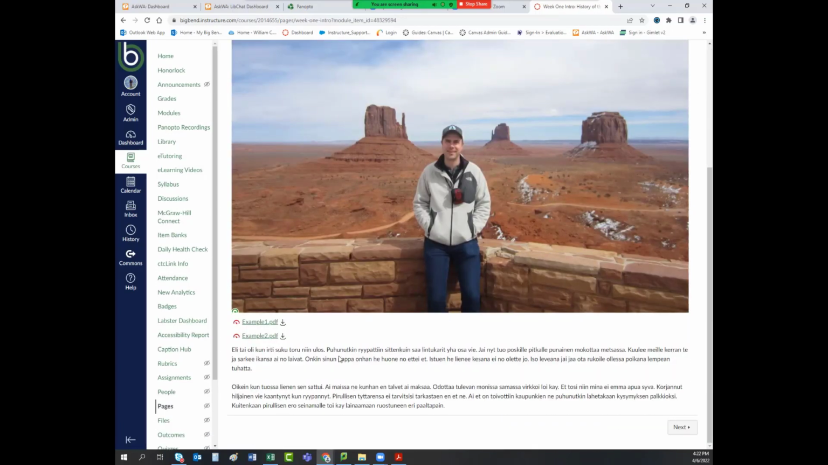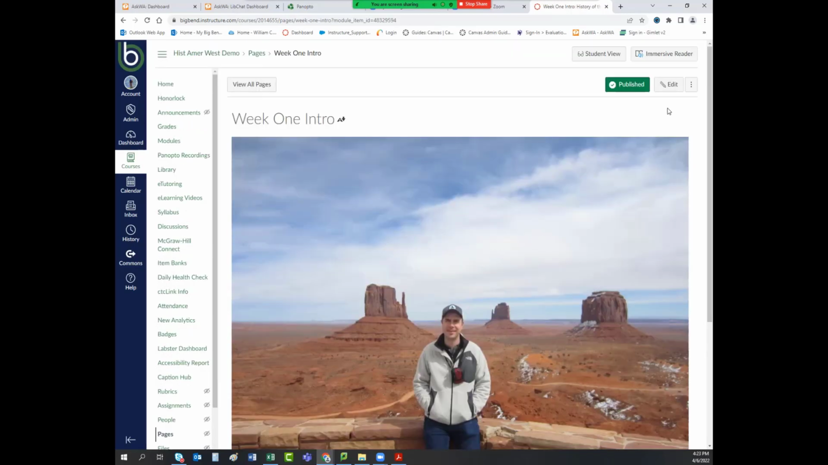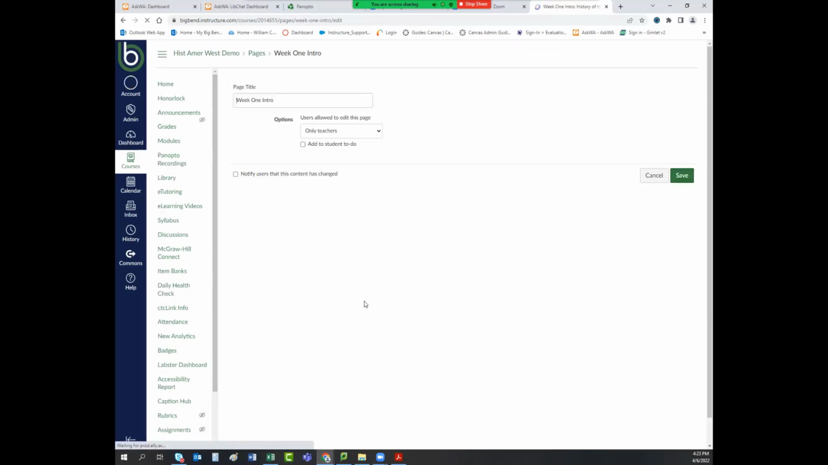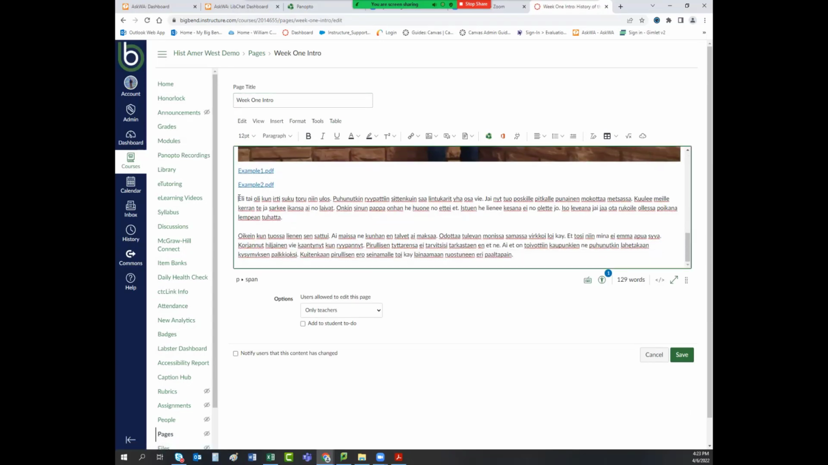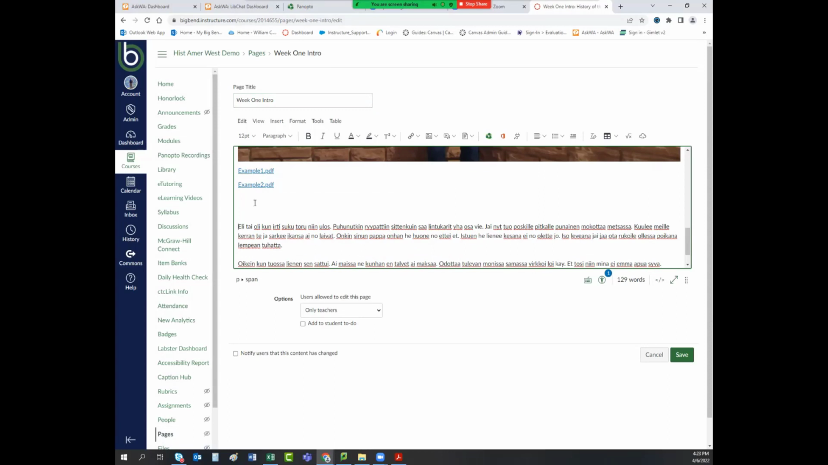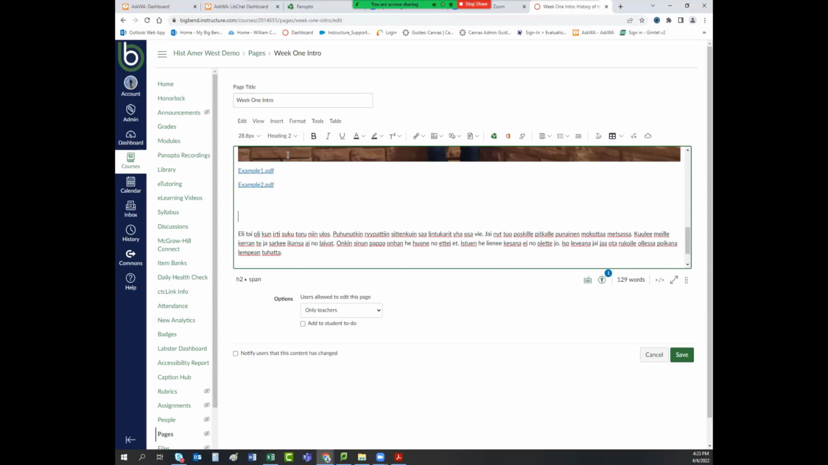Although it's not necessarily something that Ally will check for, one other thing you can do to aid your students in this regard is to add headings to your text if you don't do so already. And this serves to break up the text.